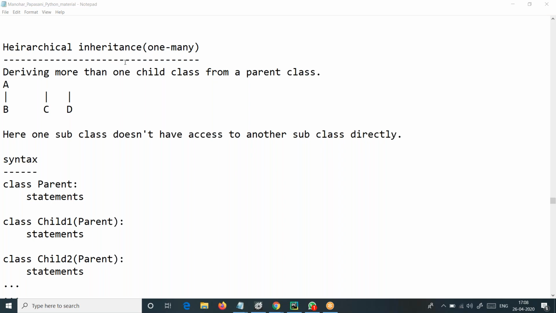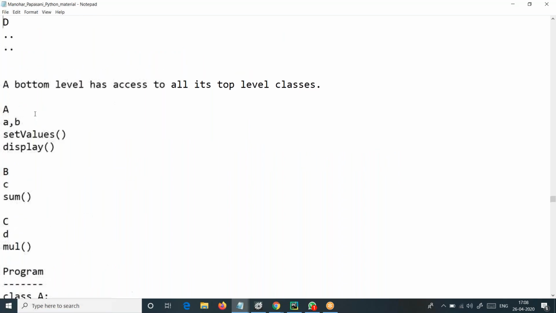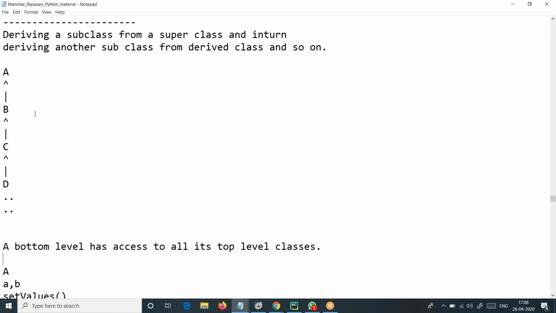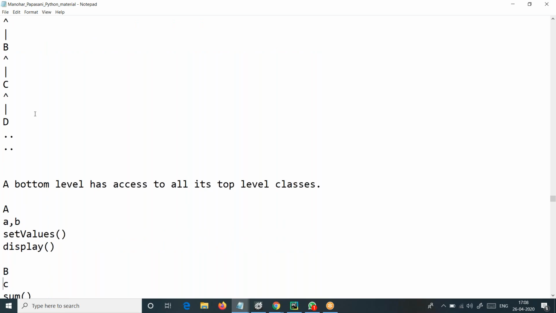When you look at the diagram, you can easily understand it. Here, all the children are directly inherited from parent A, but one child doesn't have any direct association with another child. If you want access from one child to another child, it is possible with an is-a relation, but an is-a relation is not applicable between children. Suppose you go to multi-level inheritance, we'll look at this kind of inheritance. The bottom level class has access to all its top level classes. That is possible with multi-level inheritance.